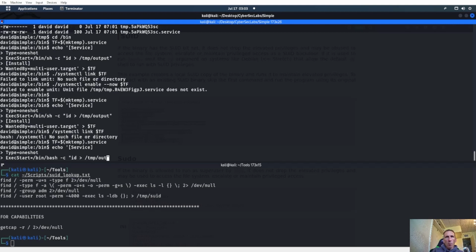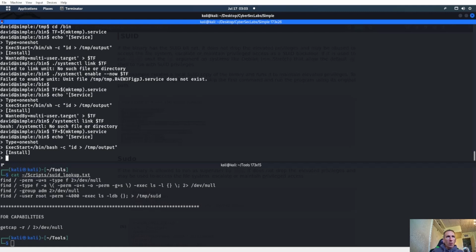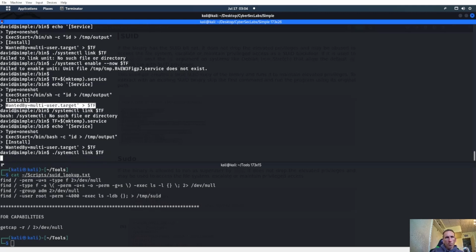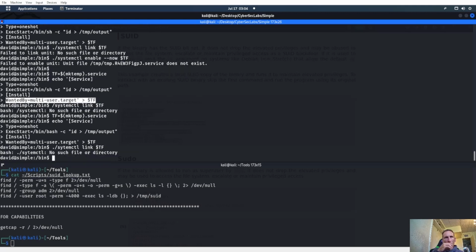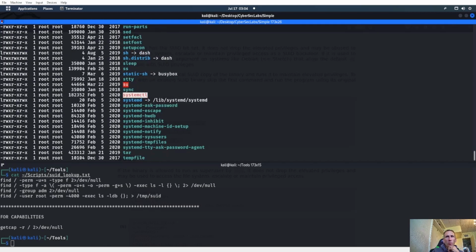Should be putting in a temp output. And then if not, we'll do a bin cat and we'll just grab that system.txt one. /systemctl. I don't think I forgot the first ones. No, I didn't forget on the first ones though. We're in bin, right? Systemctl is right there.